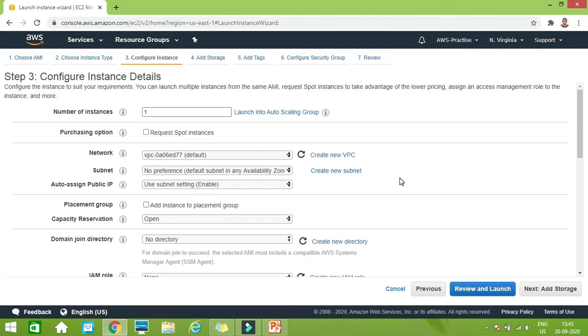That means it will be kept private, and only a private IP is assigned to it. But when I say auto-assign public IP, it means you want your instance to be accessed from outside the cloud. And then you can see there is another option called enable. That means you want to assign a public IP, but you want this IP to be static.